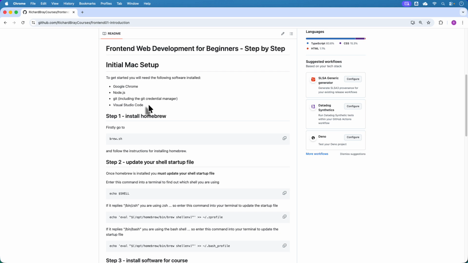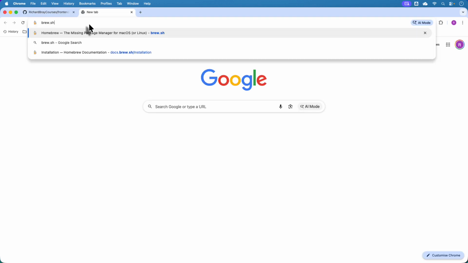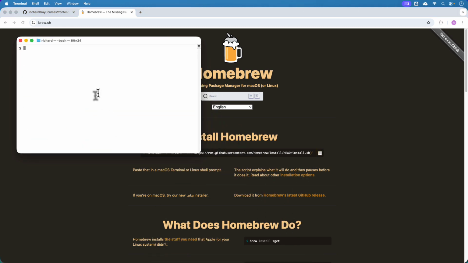But there is an alternative. You can install it with Homebrew, which is how I've been installing stuff recently. So I thought I'd show you how to do it that way. All you need to do is paste brew.sh into your browser, and you'll find on their homepage is the installation command for Homebrew. It's just a single command. So just open a terminal and enter that command.